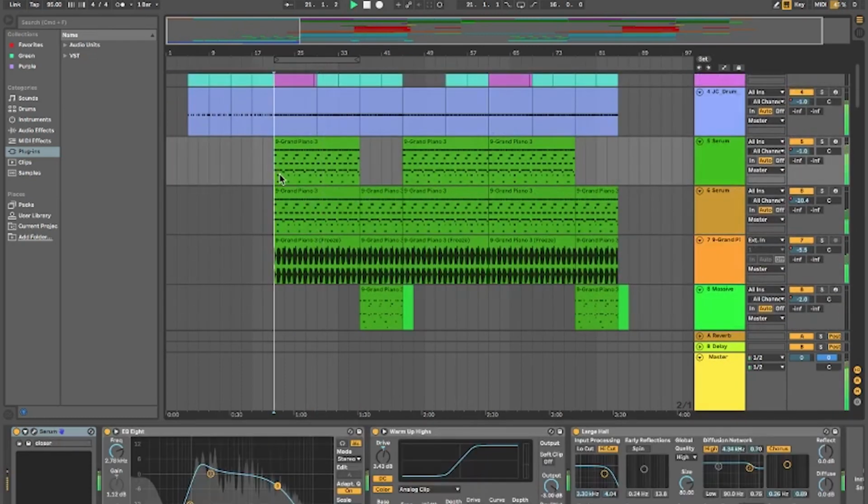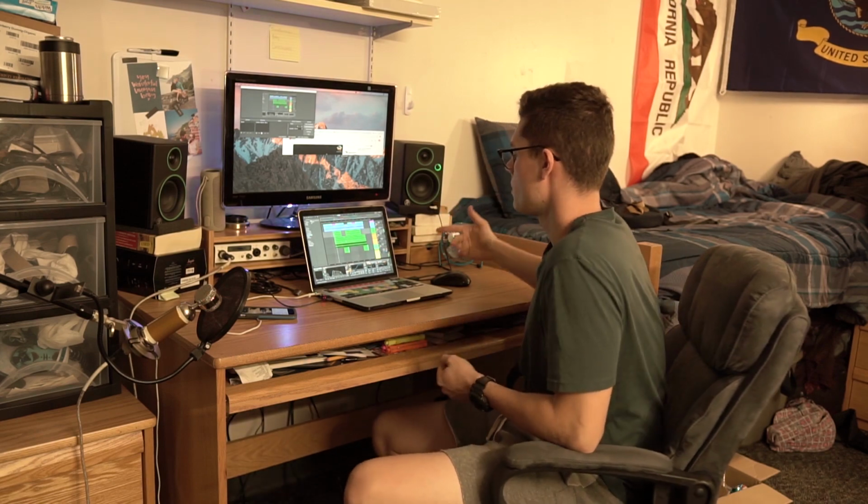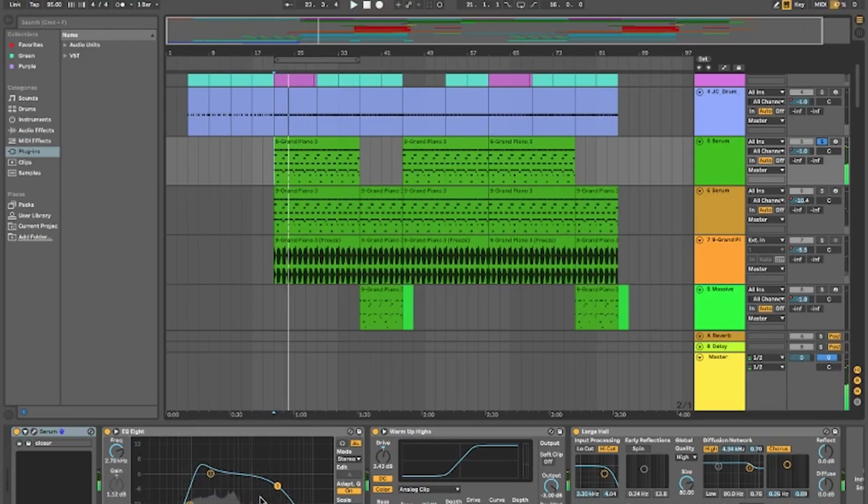So here's the other synths right here, and these are just playing in the background, like I said. This one is a Serum one. I added some EQ to it. I took out some of the lower parts, and then as well I've got this in there and another reverb.